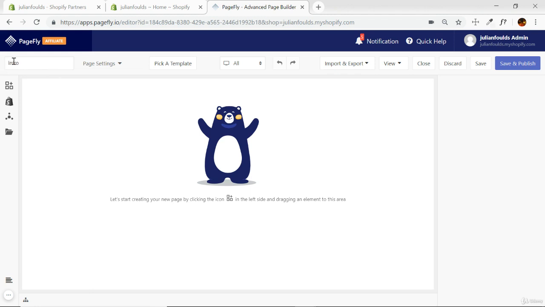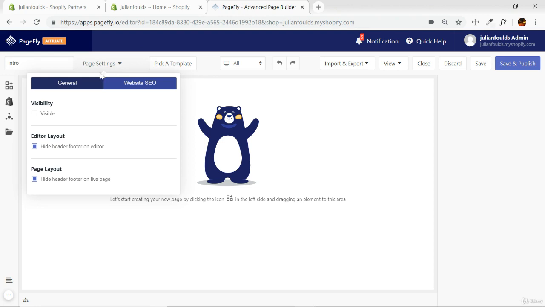Here is where we actually title our page. The final name of the page is what will show up on the tab when we preview the live page. The page settings: visible means that you can see it. Obviously, if you've saved and published it and you don't want it to be accessible, you can hide it.